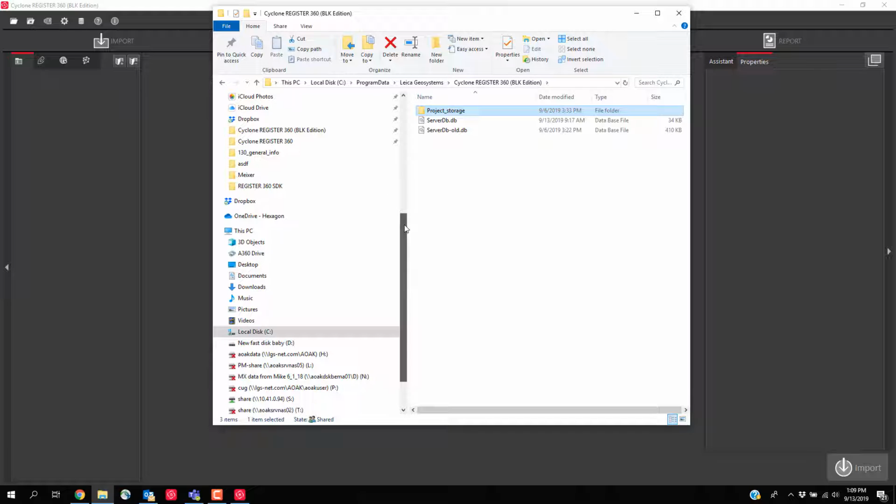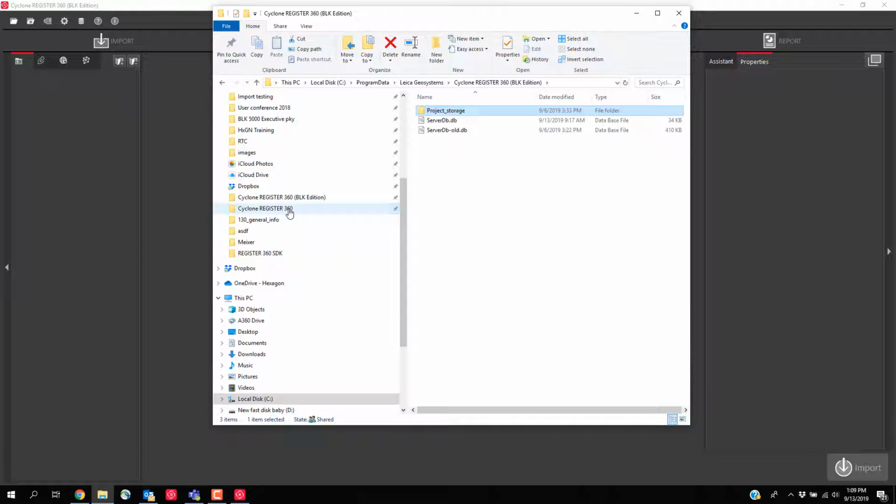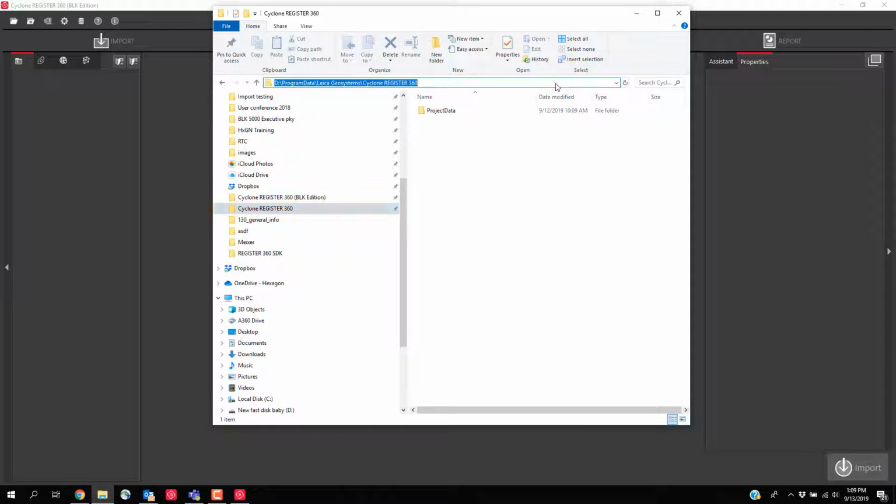For my full version of Register 360, my project storage location is on D drive. You may have both of these storage locations in the same place, which is not recommended, or you may choose to have your project storage folders located in different places.